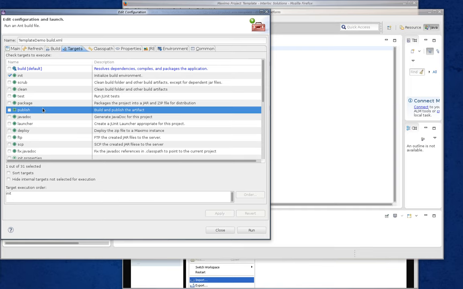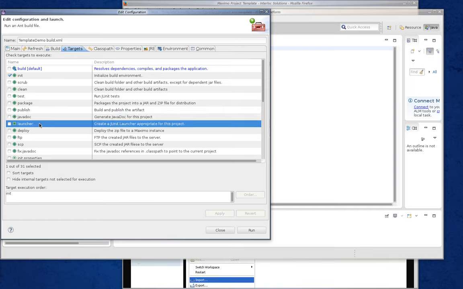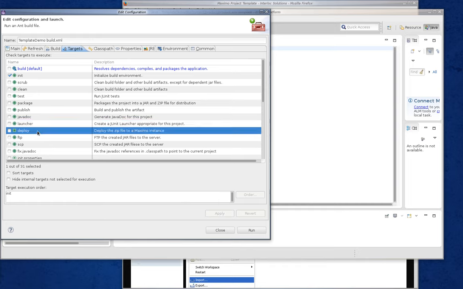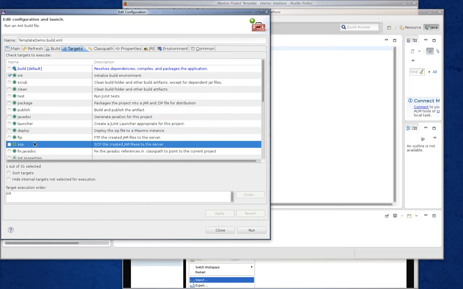Publish publishes the customizations to an artifact server like Archiva. This is more useful for library type projects. JavaDoc generates JavaDoc for the customization. Launcher creates a launcher to run JUnit tests within Eclipse with all of the class path set up properly. Deploy copies the customizations to a local Maximal directory. This is useful for doing local development. FTP and SCP are targets to copy the customizations to a remote server.